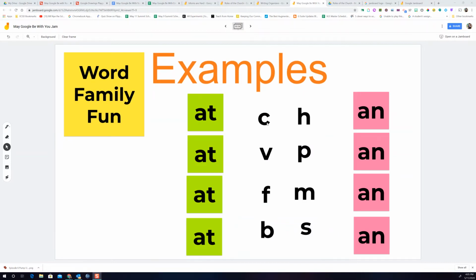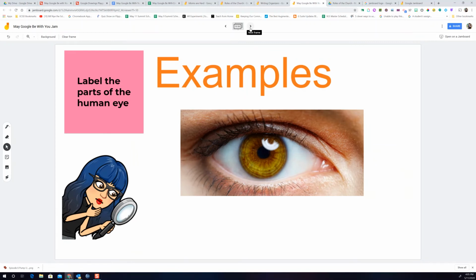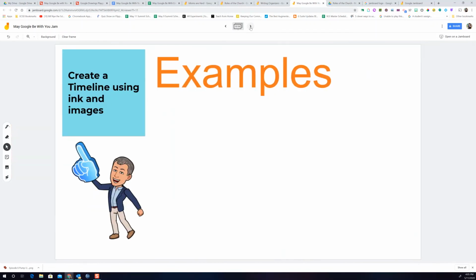Here you can see how we created some word family manipulatives simply by using Post-it notes. And now the students can create those words. We can label different photographic images. We could even create a timeline using ink and images.